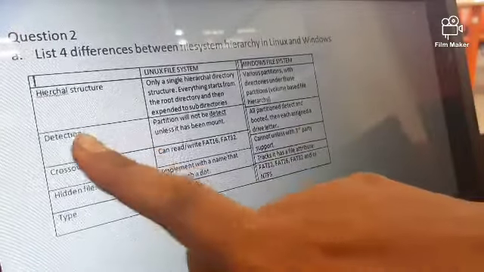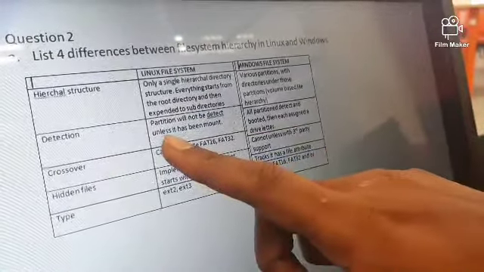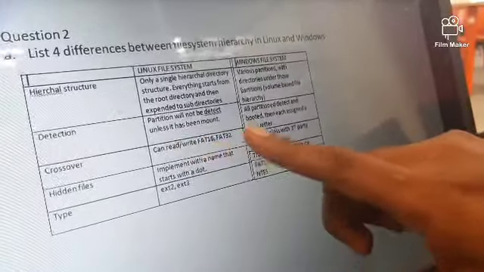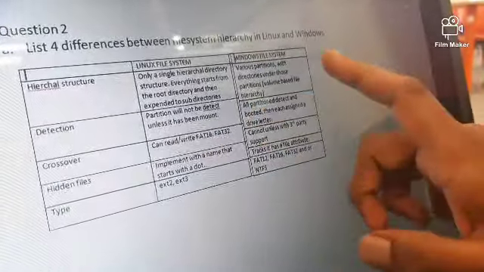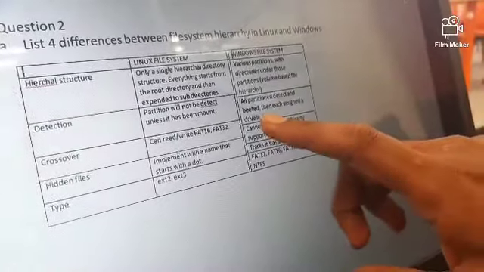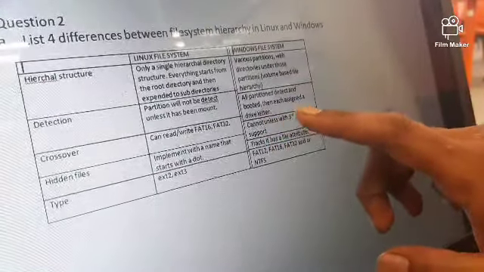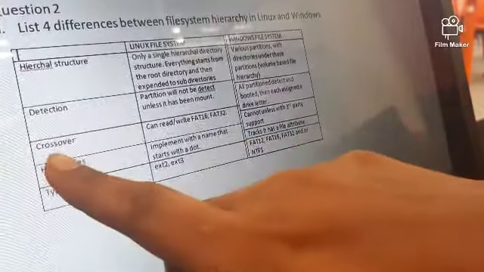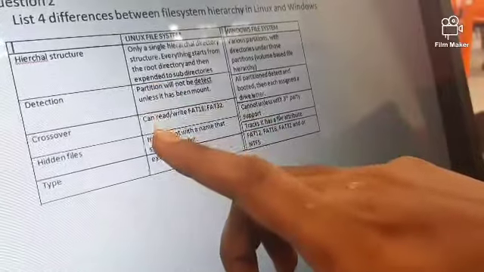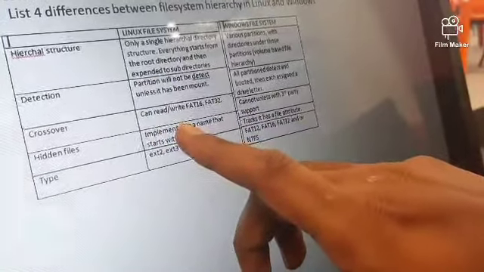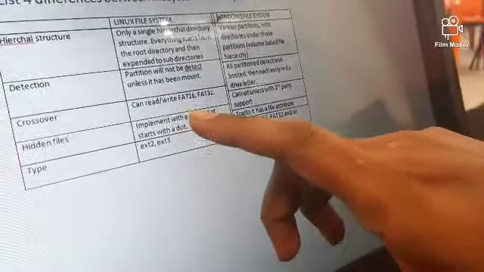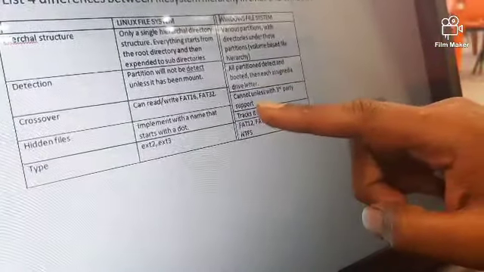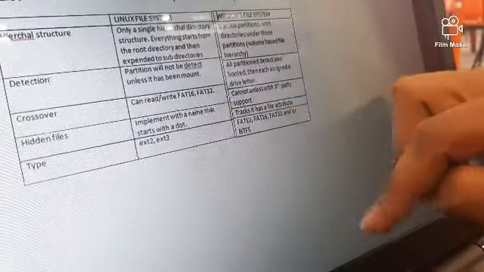The second difference is detection. A Linux file system partition will not be detected unless it has been mounted, while in the Windows file system, all partitions are detected and mounted, and each is assigned a drive letter. After that is crossover. Linux file system can read and write FAT16 and FAT32. The Windows file system cannot, unless with third-party support.